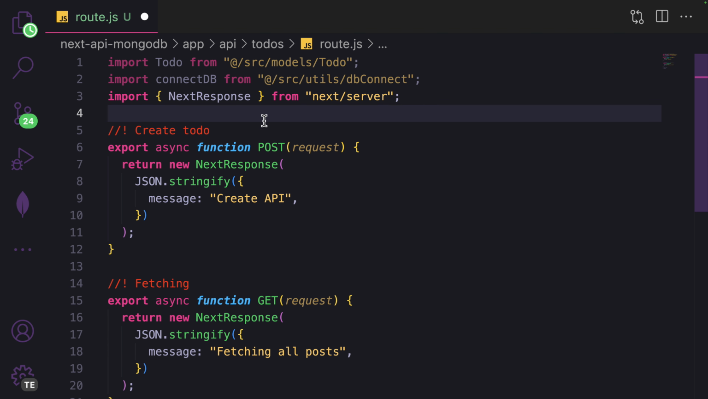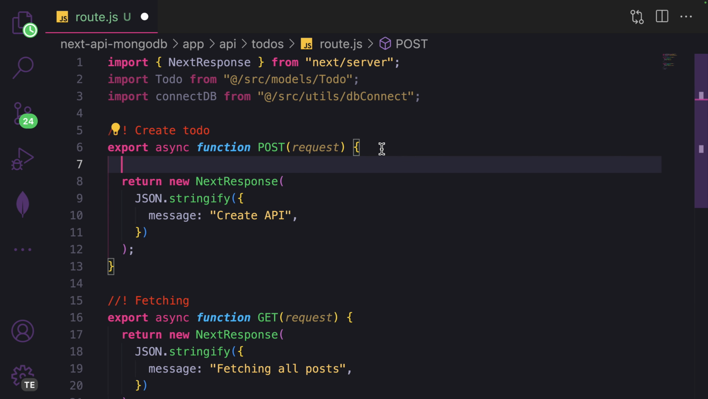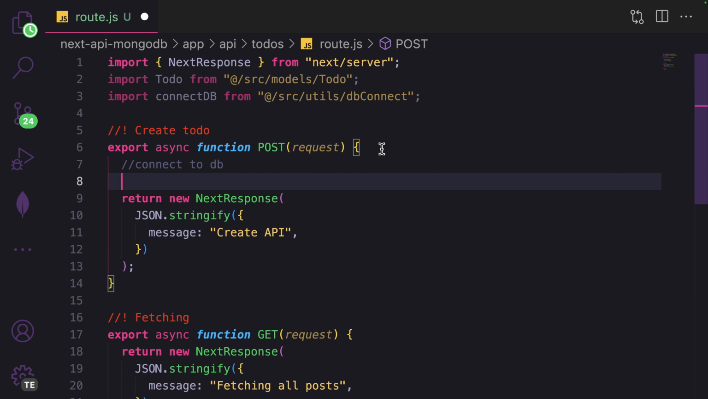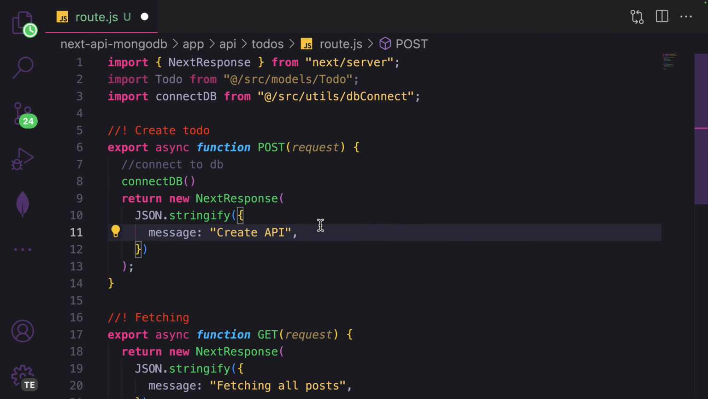Perfect, right? So let me bring this one up here like that. And in here, we are going to connect to the DB by using connectDB. Now with this one, anytime we hit this endpoint, first it's going to connect to MongoDB before it's going to perform the operation. This is one caveat when using Next.js, but let's see what will happen.